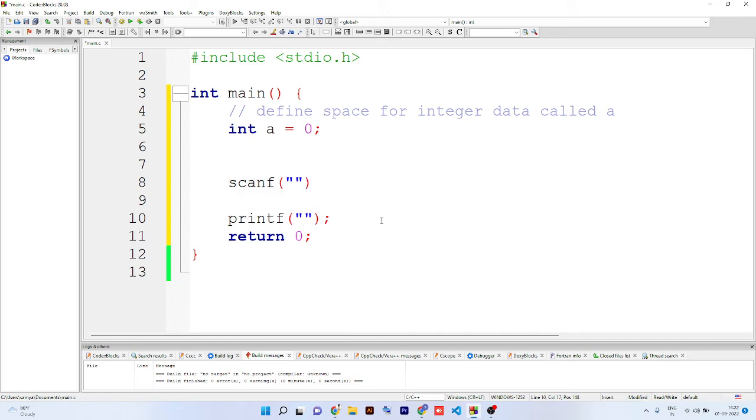This is for output. .h is for header files. We'll be looking at it later on. This is for input.